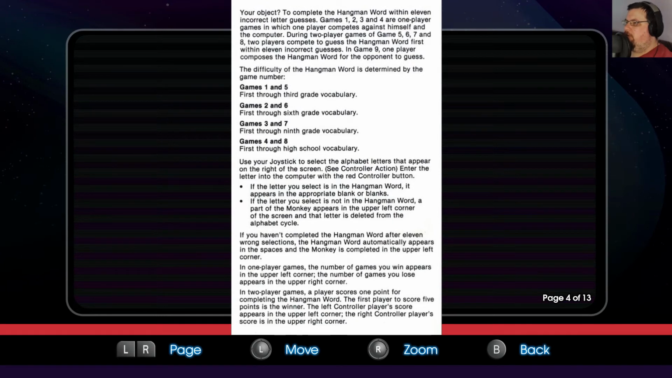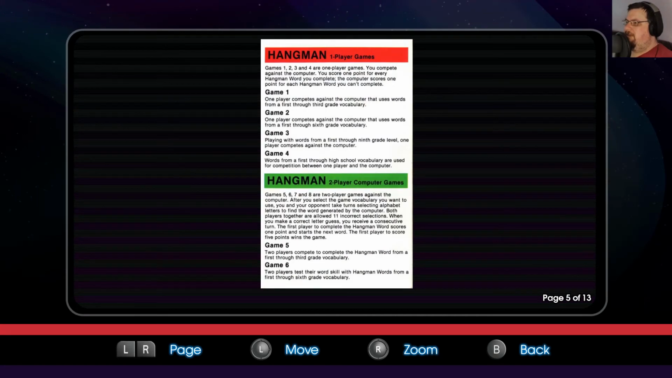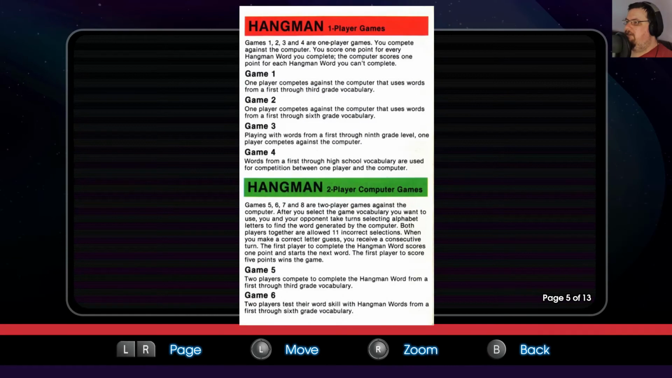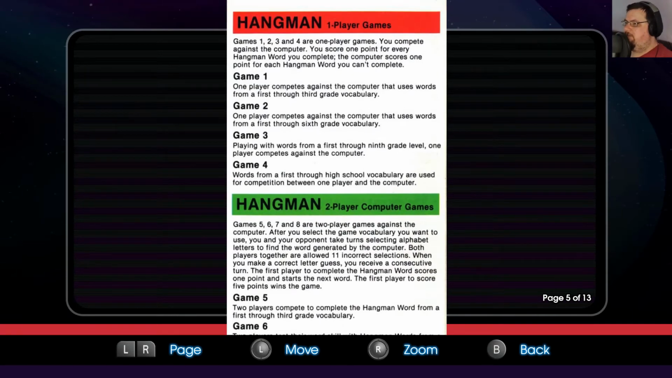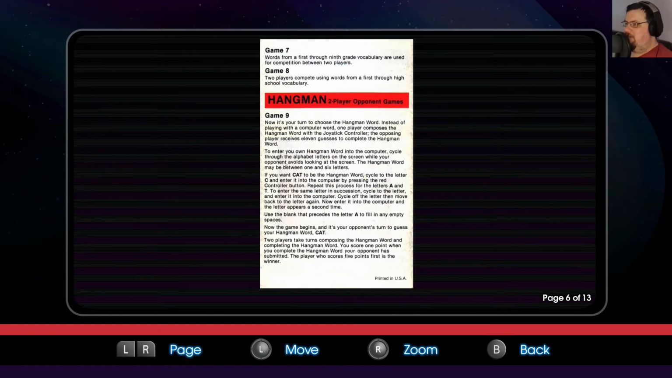Games 1, 2, 3 and 4 are one-player games in which one player competes against himself and the computer, and 2-player games are 5, 6, 7 and 8. But you can't create your own words in this. It's just the vocabulary that's built into the game. So yeah, other than that, you know how to play Hangman. Game 1 is 1st through 3rd grade. Game 2 is 1st through 6th grade. Game 3, 1st through 9th grade. And Game 4 is 1st through high school vocabulary. But in all cases, they're never longer than 6 letters.